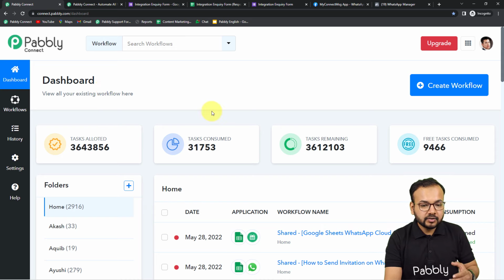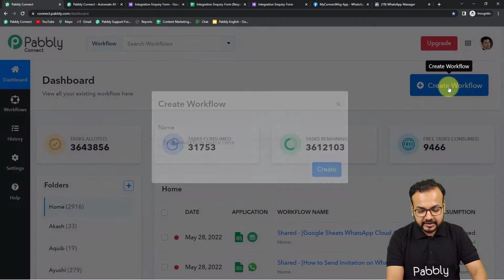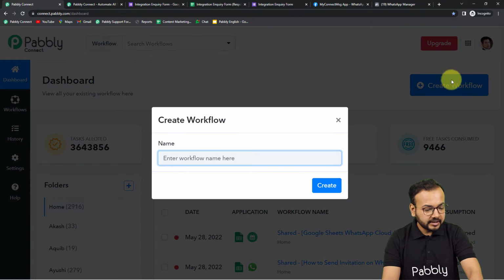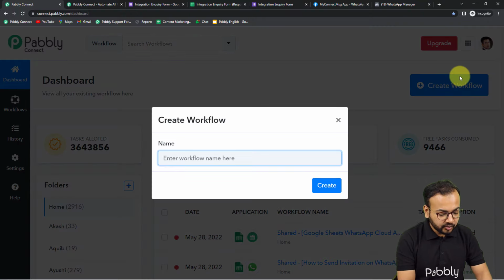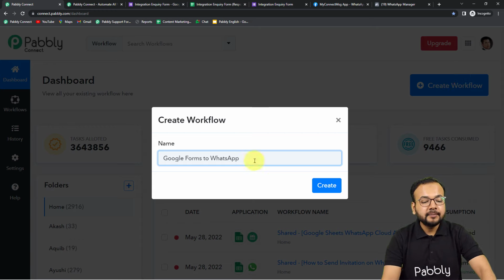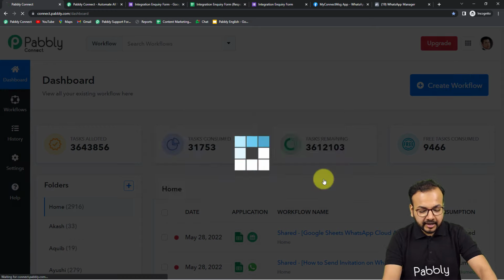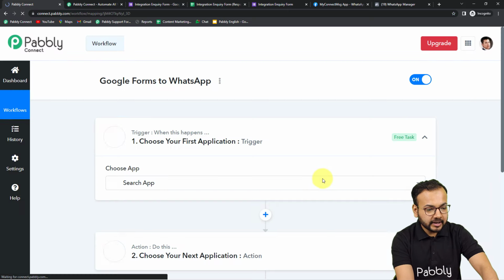And from here guys, you have to start working by creating a workflow of automation. So just click here on this create workflow button, and here you can give any suitable name to your workflow. So I'm giving the name here as Google Forms to WhatsApp. Okay, right? So after filling the name like this, just click on this create button and you can see your workflow page is loading up here.